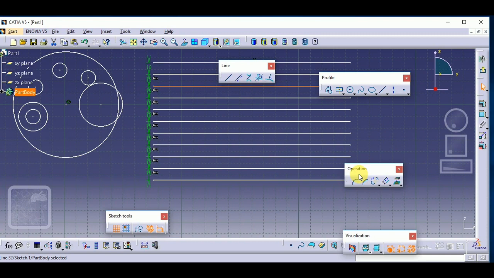In the next video I will cover again how we are going to provide dimensions to the basic profiles, and again different types of constraints, like our geometrical constraint and dimensional constraint. That is a very important point whenever we are going to make any part profile in Catia. So for that I will cover again in the next videos.